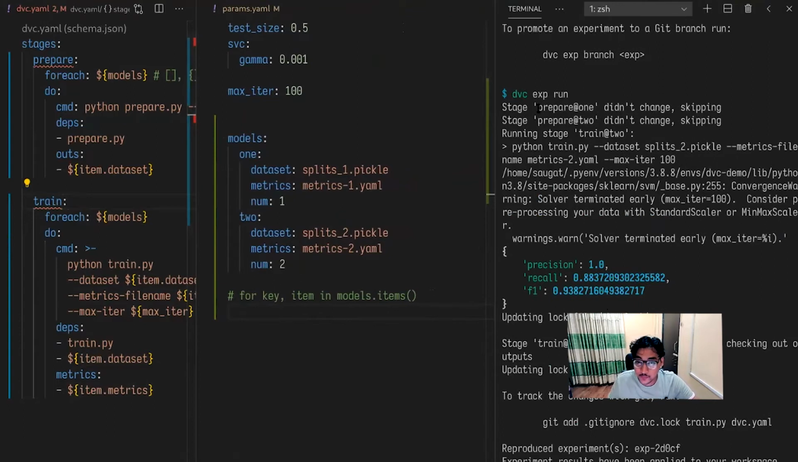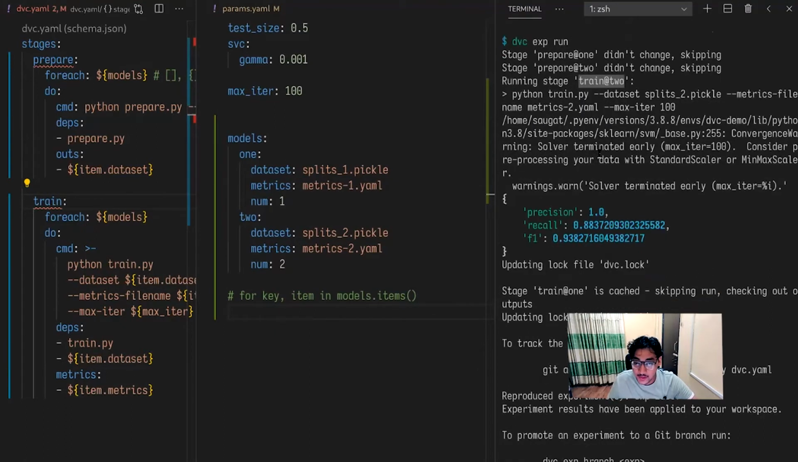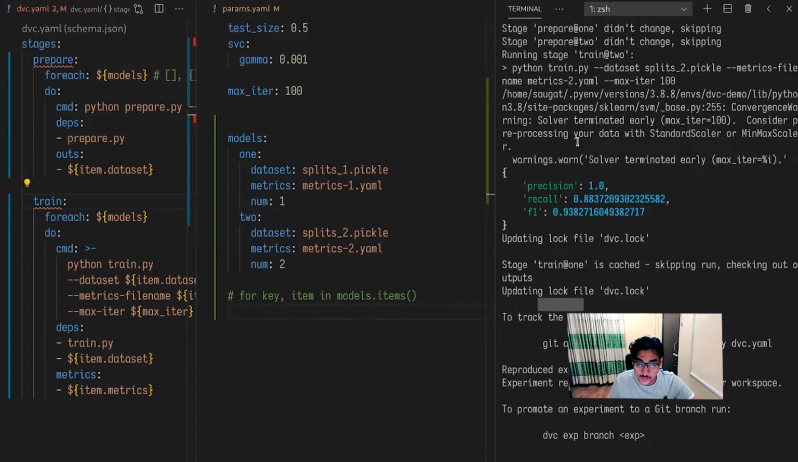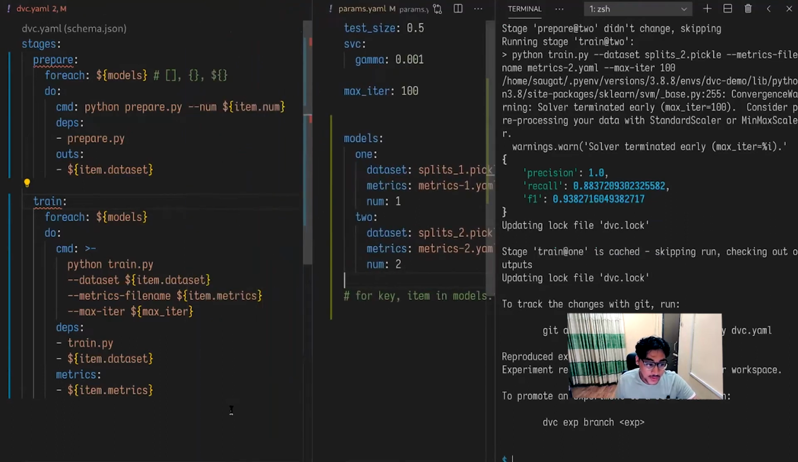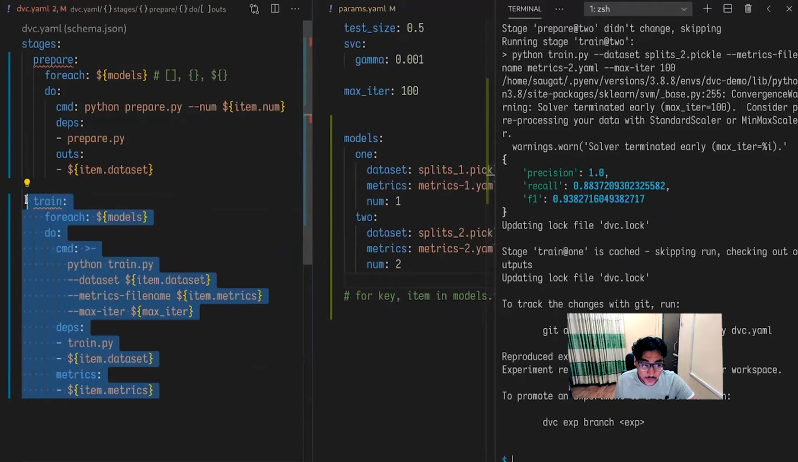Okay, so prepare at 1 and 2 didn't change because we already had run it before, and now we have train at 2, and we should have train 1 as well, but it's cached because we had already run it. So this should be it. So that's how we have foreach that tries to reduce duplication between pipeline stages.